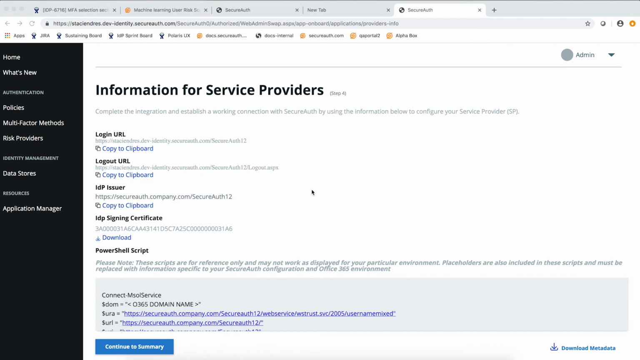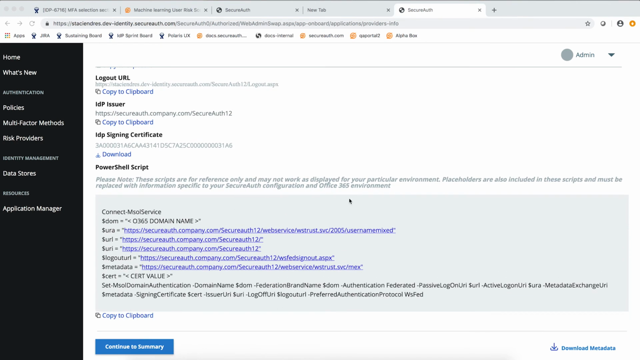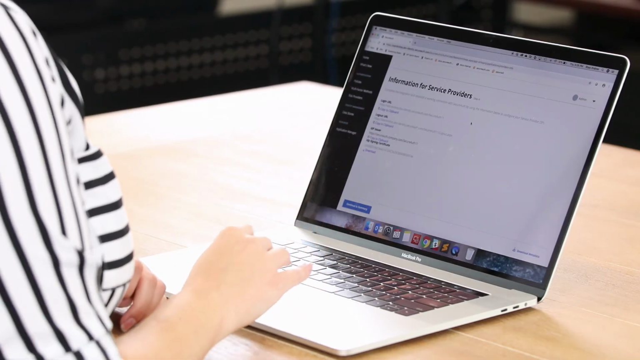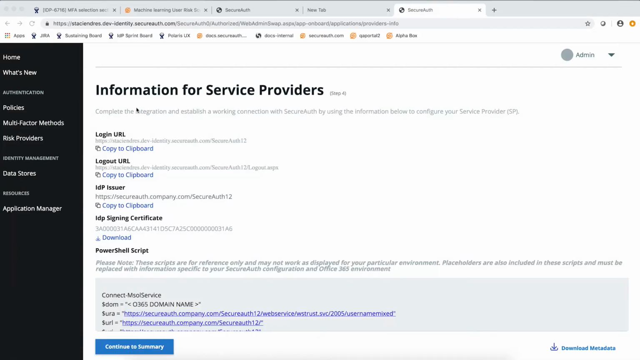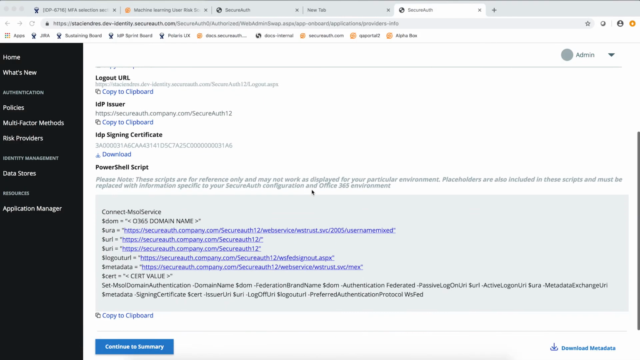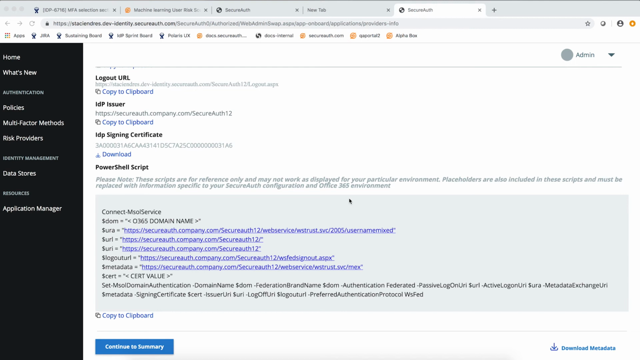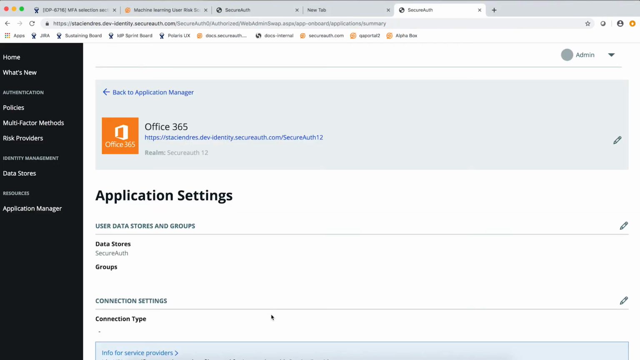Okay. Now my application was added successfully. Here's some information, and I'm ready to go. I see some information for my service provider that I can use on that side of the configuration, including login, logout URL, the issuer, and my certificate that I can download. Unique to Office 365 is this PowerShell script that I can click to copy so that when I run PowerShell for Office 365, I already have most of the values inputted, and it makes it easier for me.